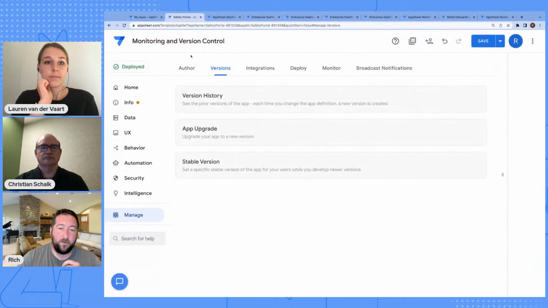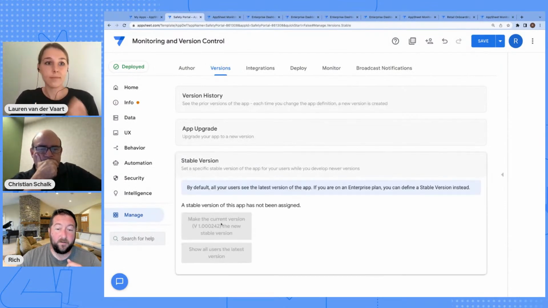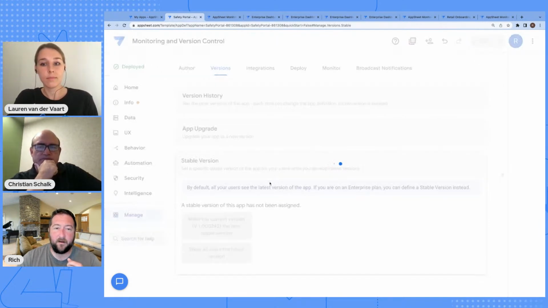So if we jump into the app editor here, to enable this version control, we're going to go to manage versions, and under stable version, you'll see that there's this option here. If I hit save here, you need to save your app first, which I hadn't done.